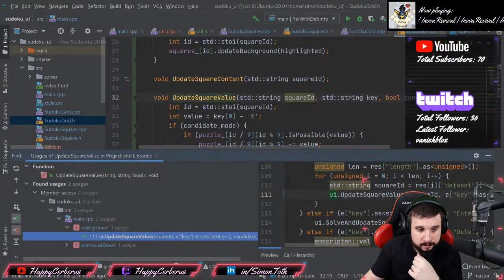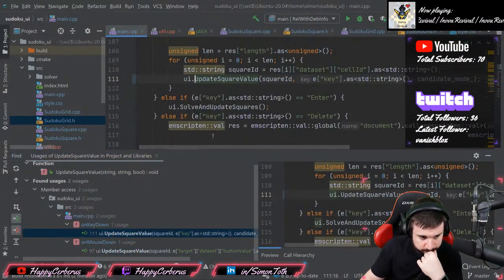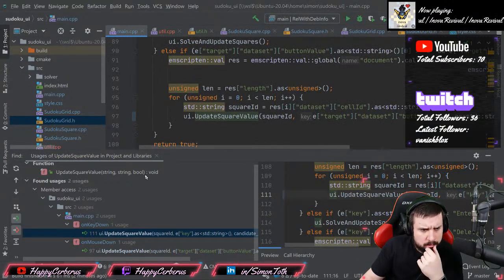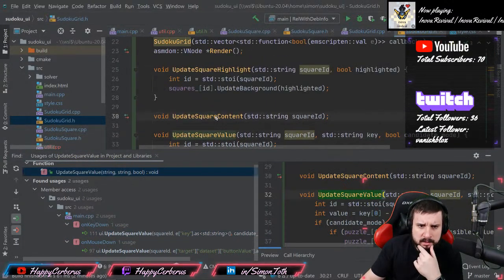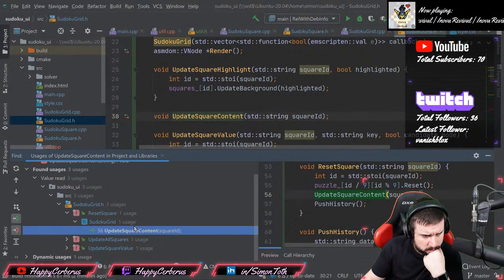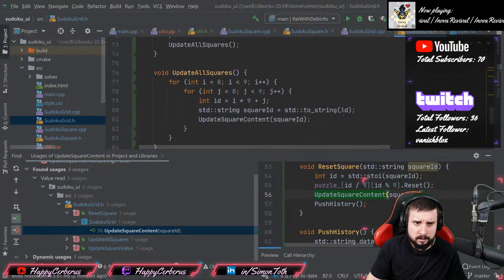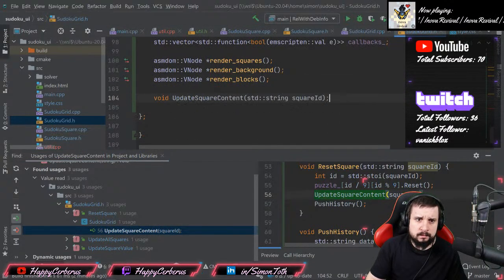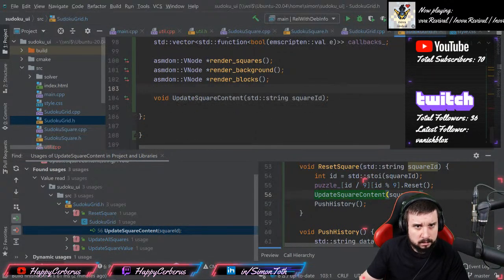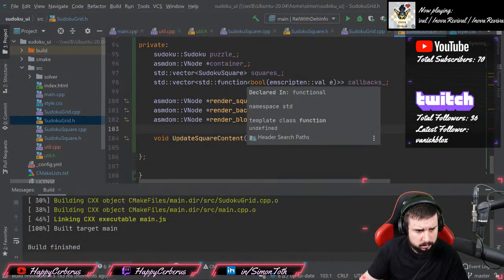Where is the update square value being called? Oh, so this is coming from the... Oh, actually, is this just being called internally? Yes, it is. Okay, so this should really move into being private then. So let's do that. I think that's correct. Yep.